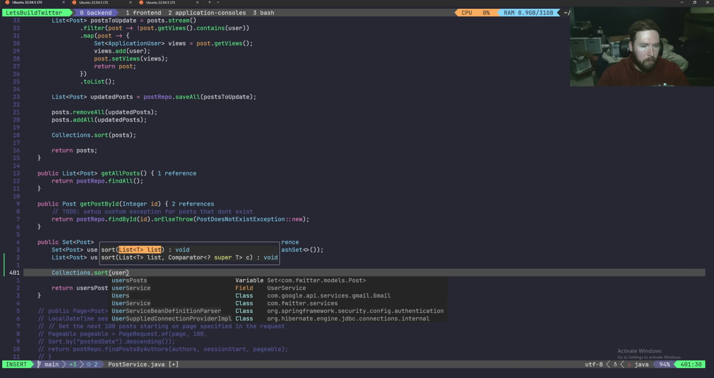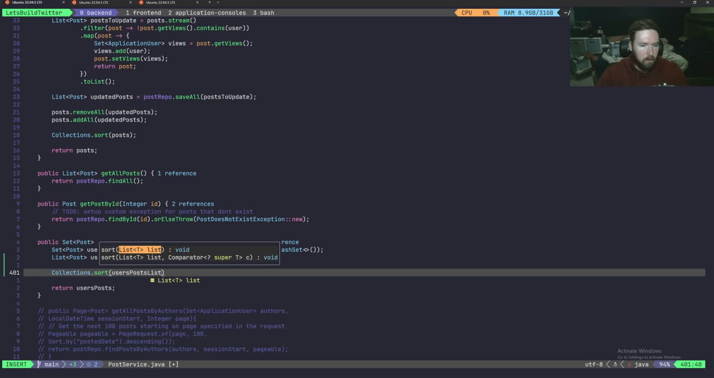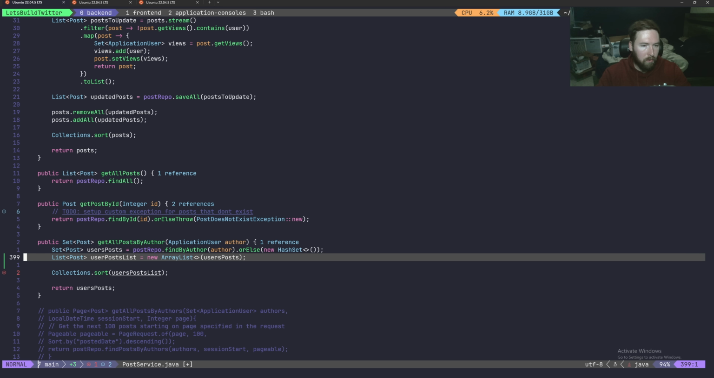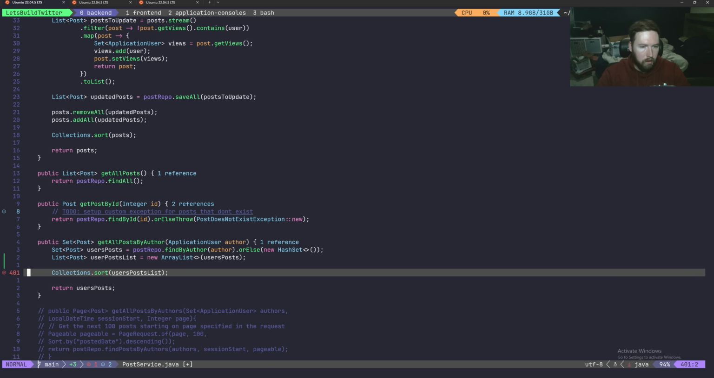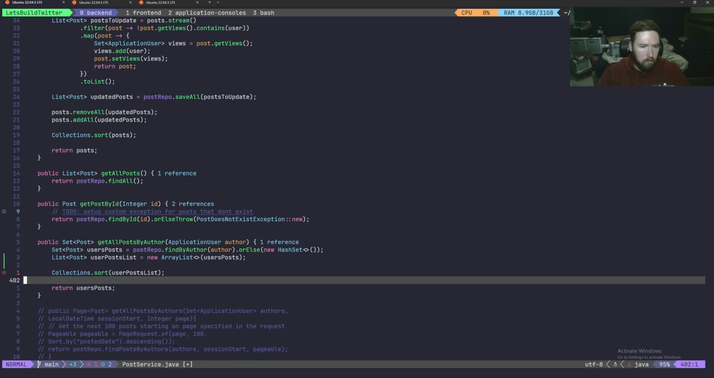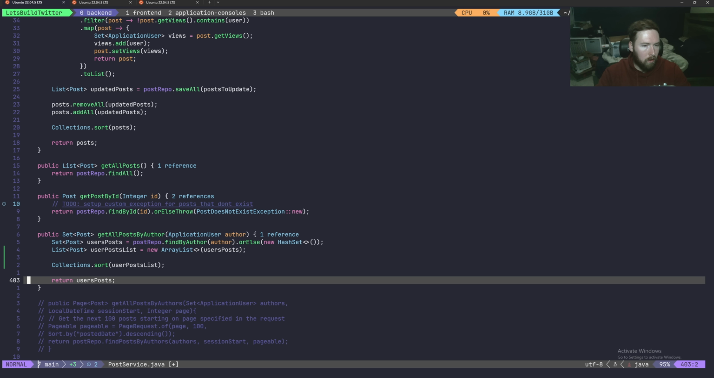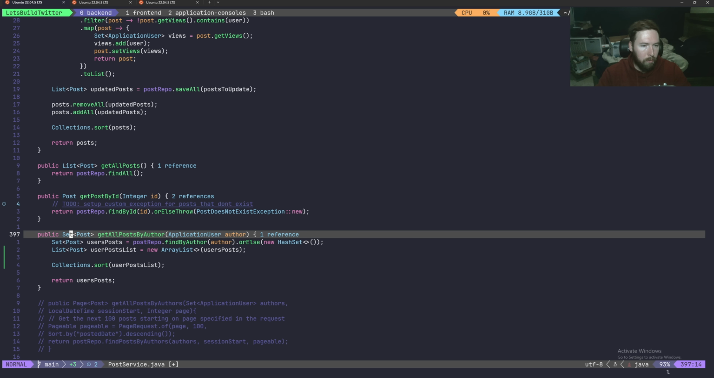Why can I not type? Users post list. Why is the user's post list not showing up? Because it's a user with an S. User post list. It's still not showing up for some reason. What did I do wrong here? Copy this guy. I'm just going to paste it. The S came back for some reason. Terrific. Okay, thank you. And then we're going to make this into a list of post.